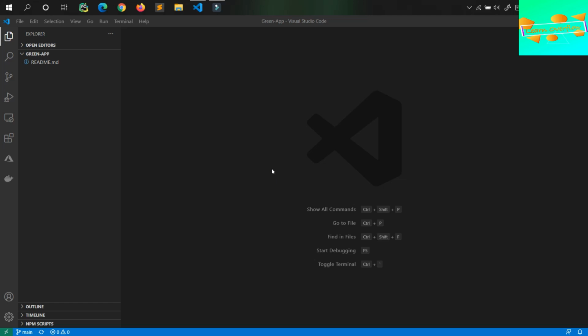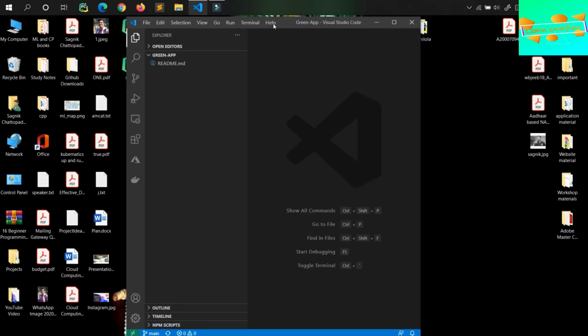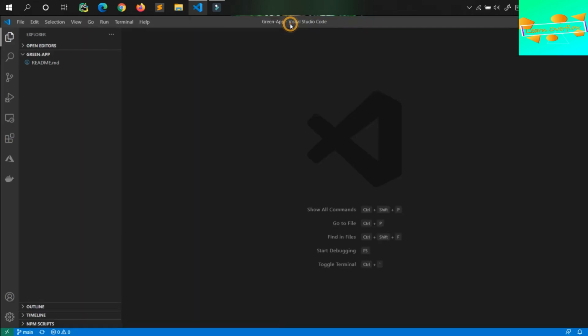Okay. So before we actually start, we are here in our Visual Studio Code, inside a folder. I named it Green App. In this folder, just a README file is there and nothing else. So we'll first create a new folder in it.